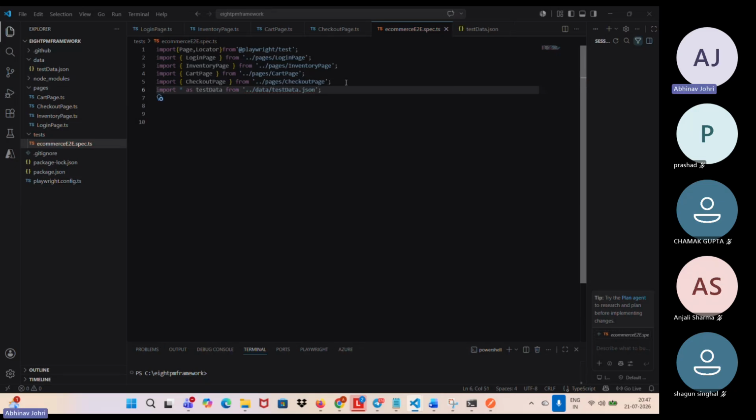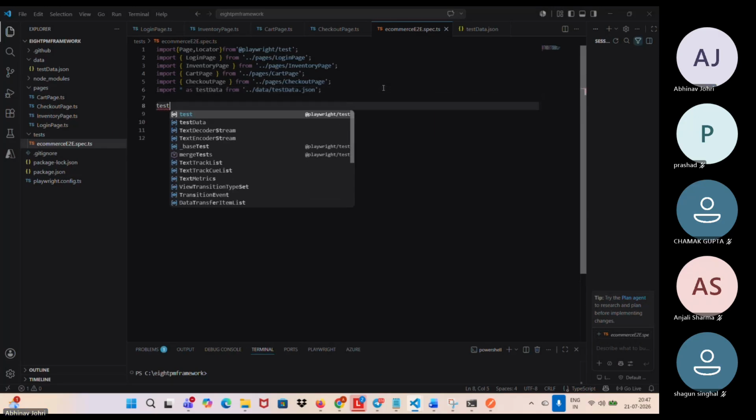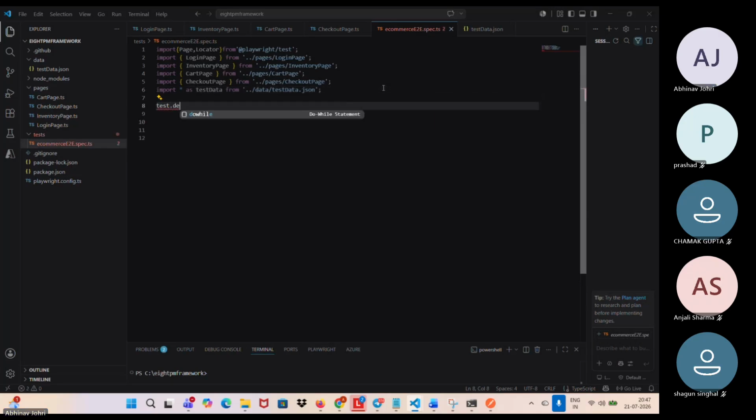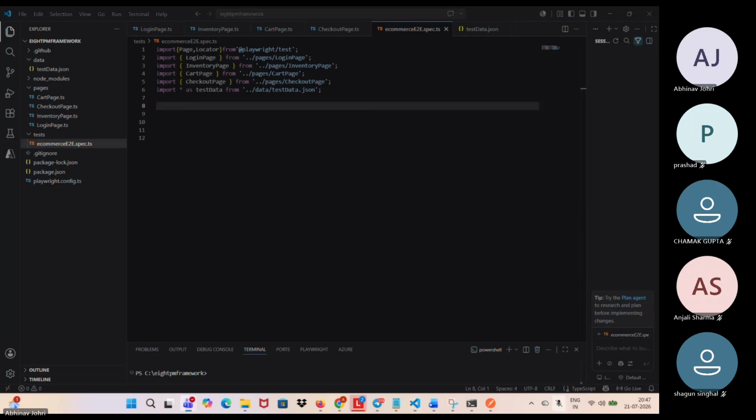Now remember I told you about describe. Describe has the complete suite. Under describe, we write all the test cases. They will all come under a describe. So I create a describe, like test dot describe.